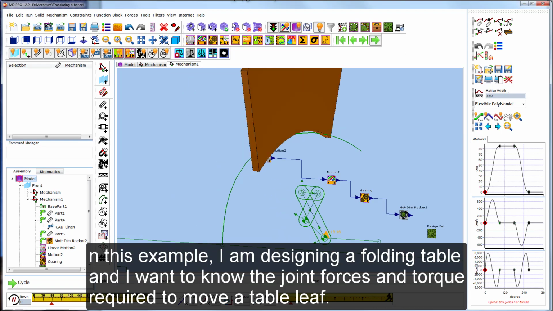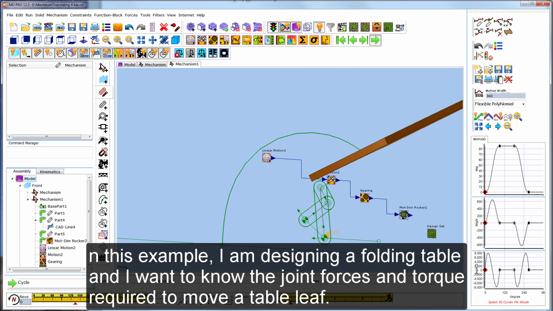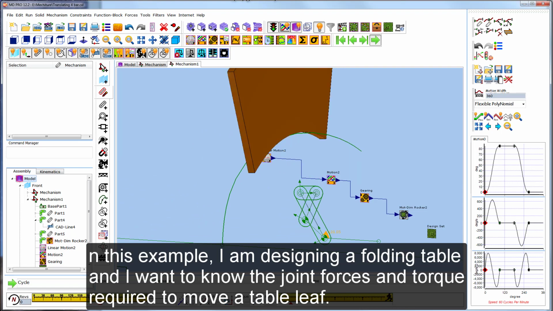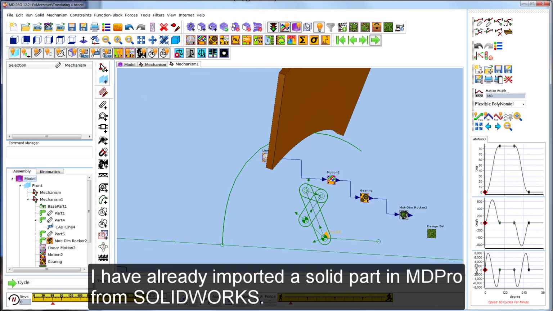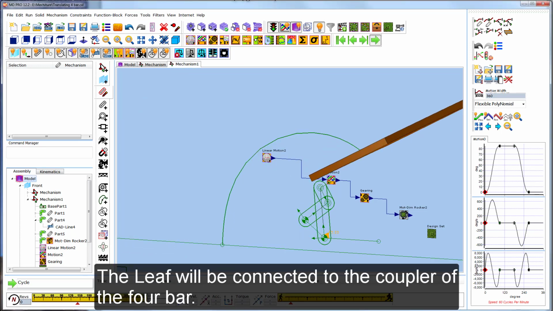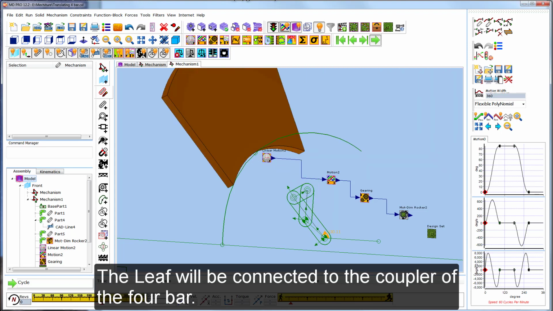In this example I am designing a folding table, and I want to know the joint forces and torques required to move a table leaf. I have already imported a solid part into MD Pro from SolidWorks. The leaf will be connected to the coupler of the forebar.